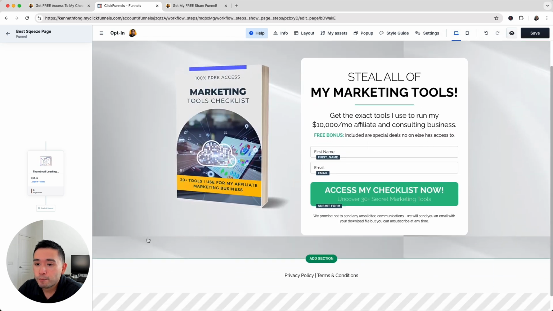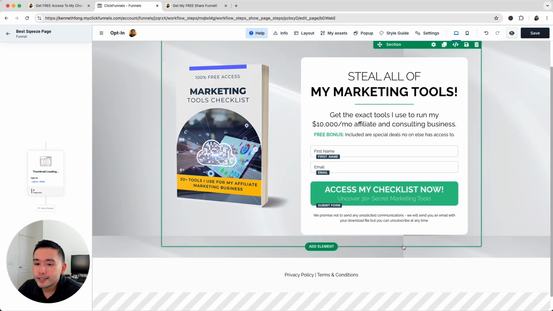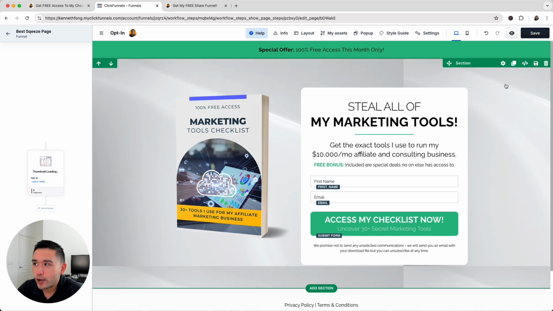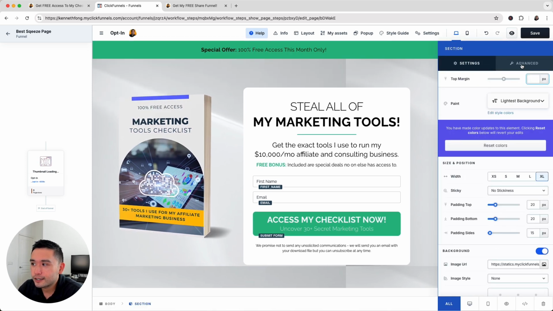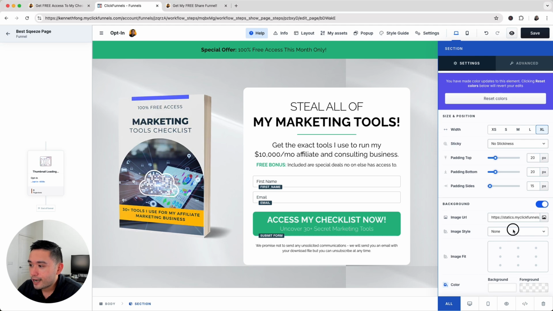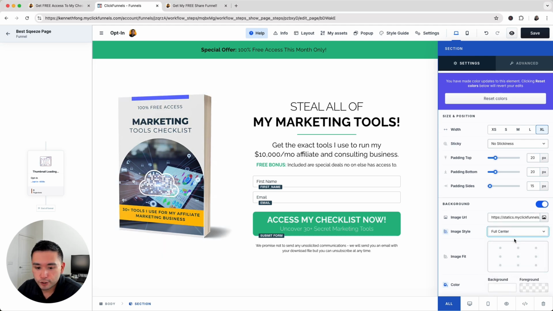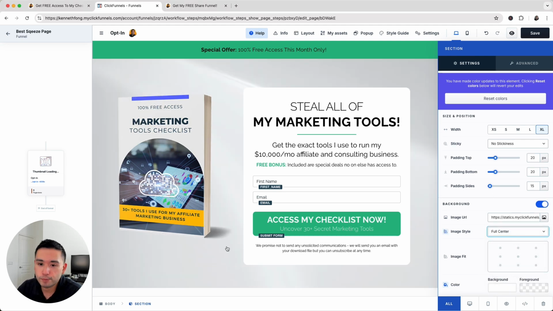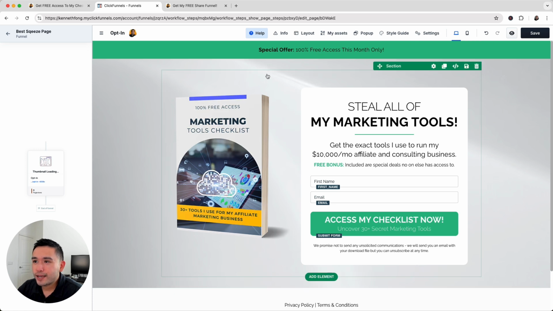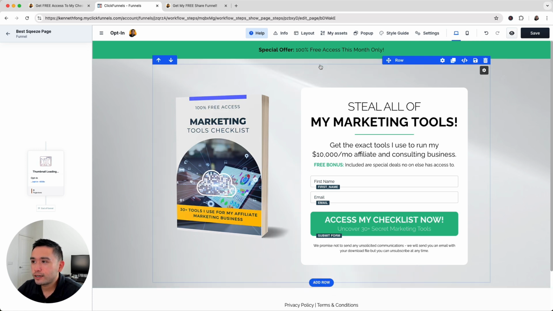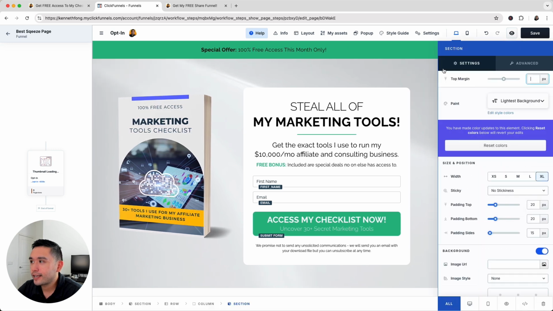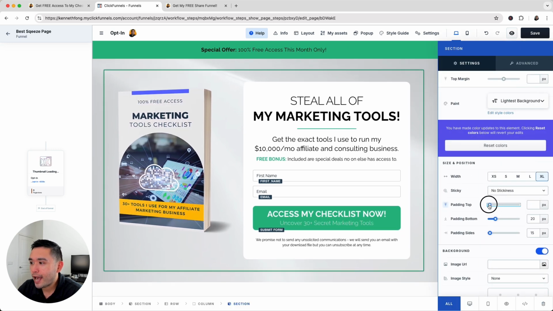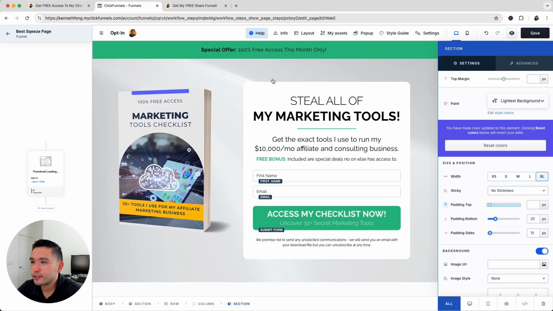Okay, and one thing I'm noticing is that the background, you could see it's not fully stretched out the way I want it. So I'm going to hover over this main section, click on settings, and for the image style, I want to do full center. Okay, so now it looks much better. And I think the white space is a little too tall up here, so I'm just going to hover over this section and click on the settings, and then just reduce the padding top to 0 so the white space is much better, I think, like this.